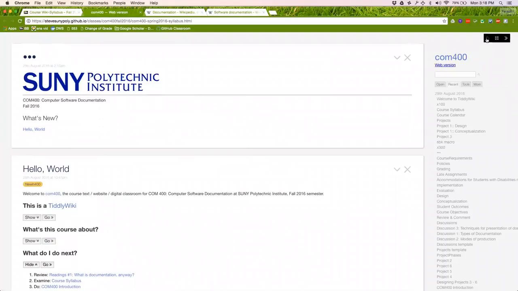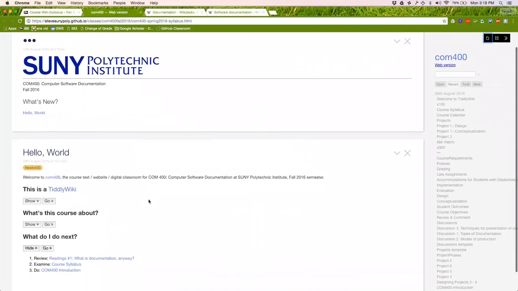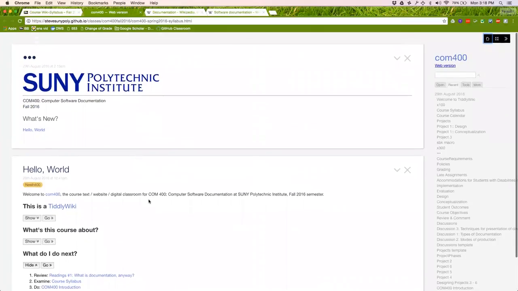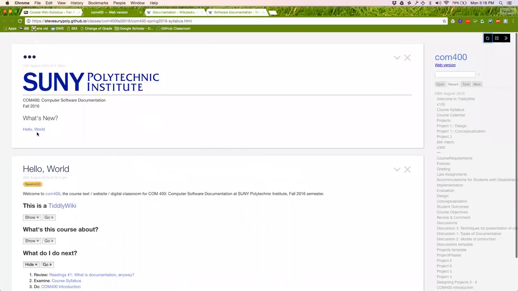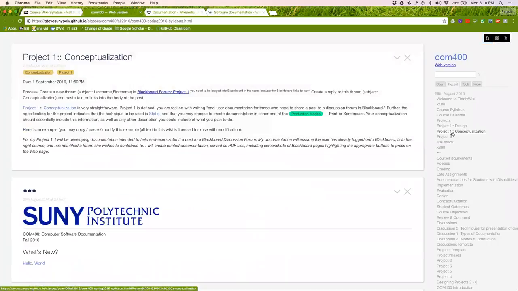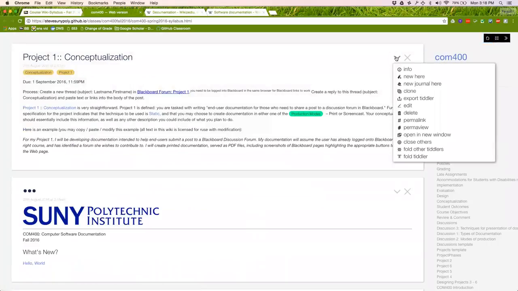Whenever you come to this wiki, you'll always start in these two tiddlers. I'll probably make Hello World a little smaller, but you always want to look and see what's new. So currently what's new is Hello World. The other stuff that I've added, I should tag to what's new. I'll show you how this works. It's really cool, actually.